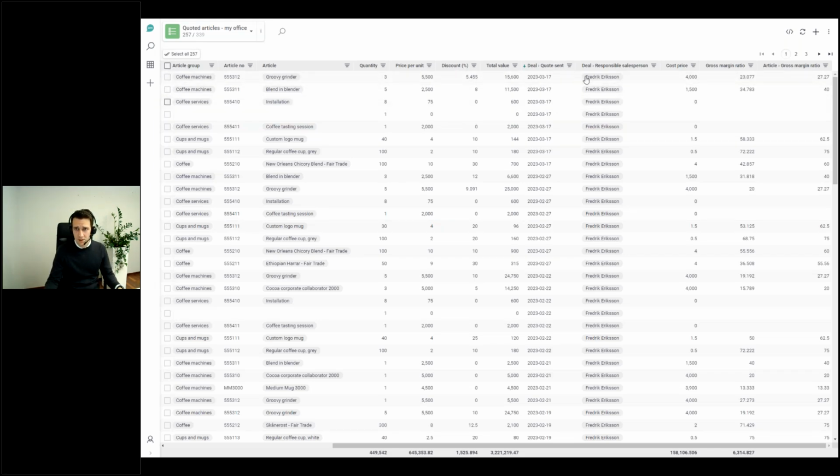and when the quote was sent, who was responsible for the deal, and I can also compare which gross margin ratio I had on the deal or in my quote compared to the list price gross margin ratio, so the one we fetched from the article card. We can see here that I gave some discount, which means that I brought the margin down from 40% to just slightly below 35%, for example, in this case.